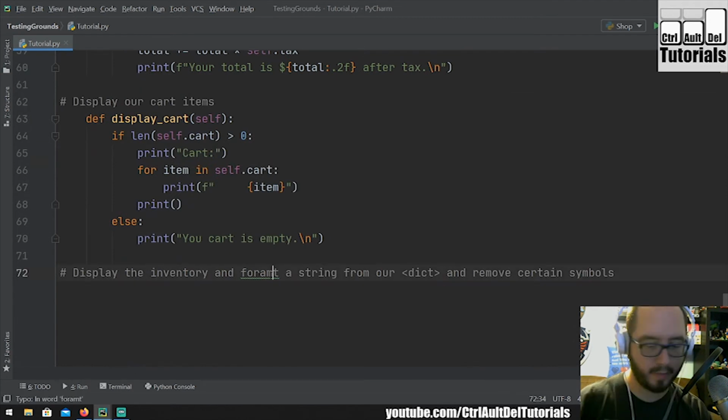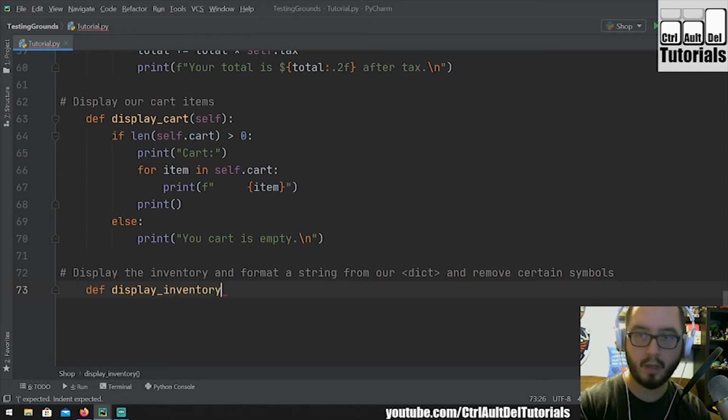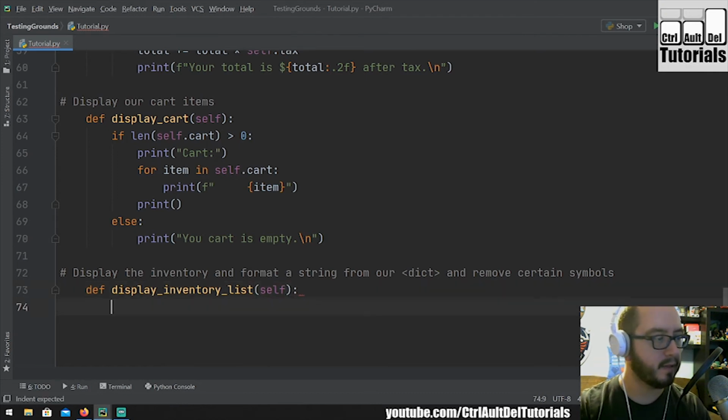That's not how you spell format. I is good at typing. All right. So our last thing here, so def display inventory list. I guess you could just do display inventory, that would work too. Okay. The reason I put list is because we're going to create a list in this.